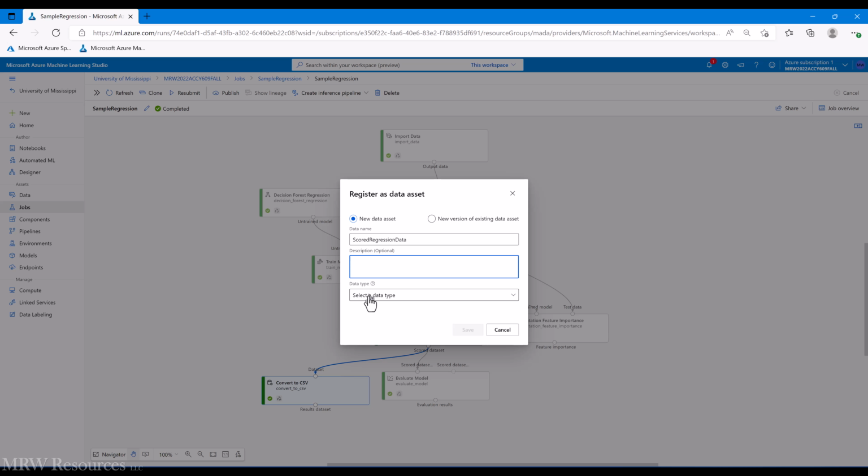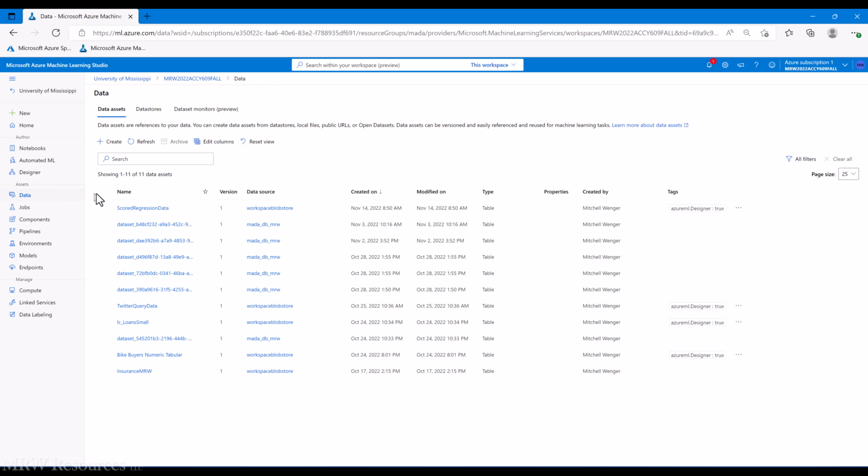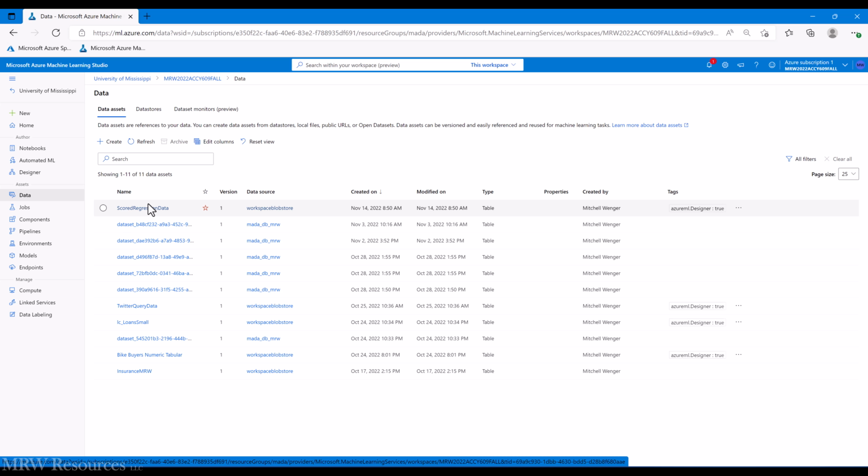And then here under data type, instead of file, I'm going to choose tabular. So now I click tabular. It lets me save it. So we'll go ahead and let it save. And now we can go to the data tab over here. And we see we've got our scored regression data in our workplace blob store, or wherever your default data store happens to be.